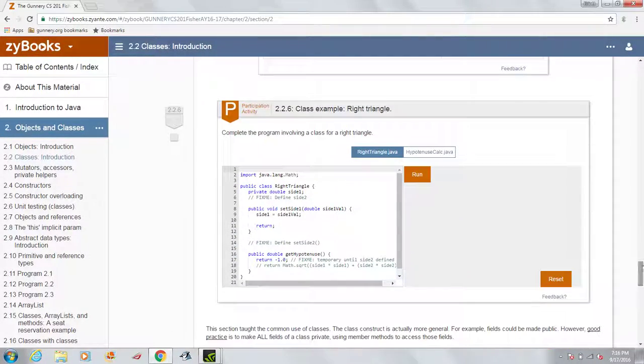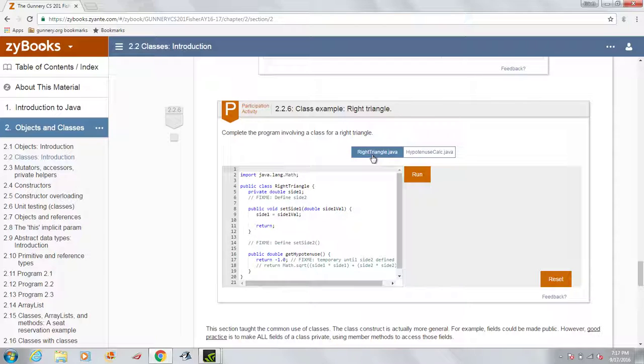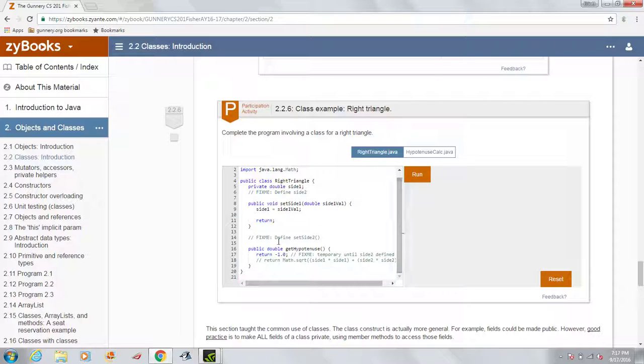So, we have a hypotenuse calculator. We have right triangle. Hypotenuse calculator is my main method or my tester. It's got public static void main. It creates a scanner object looking for input from the keyboard, and then it creates a right triangle object called triangle A. And remember, we're going to use the new right triangle and then parentheses to call the constructor for the right triangle. Okay, so I've got to edit these here.